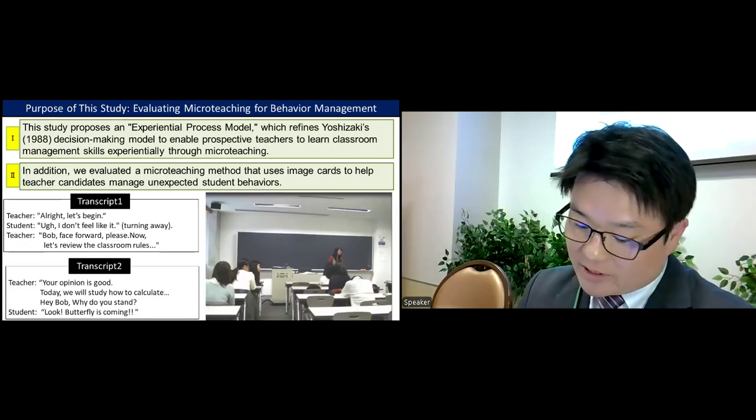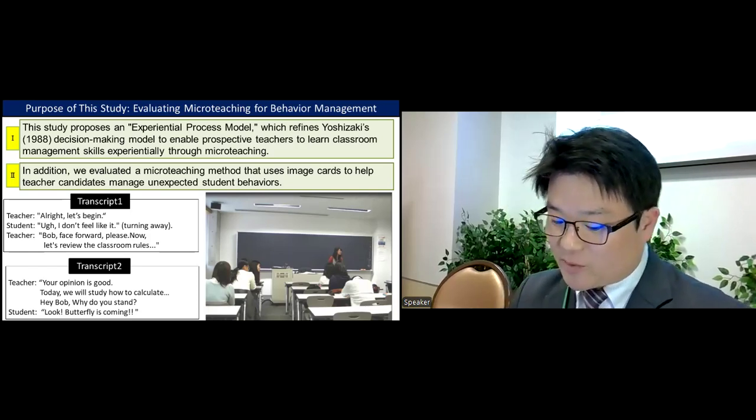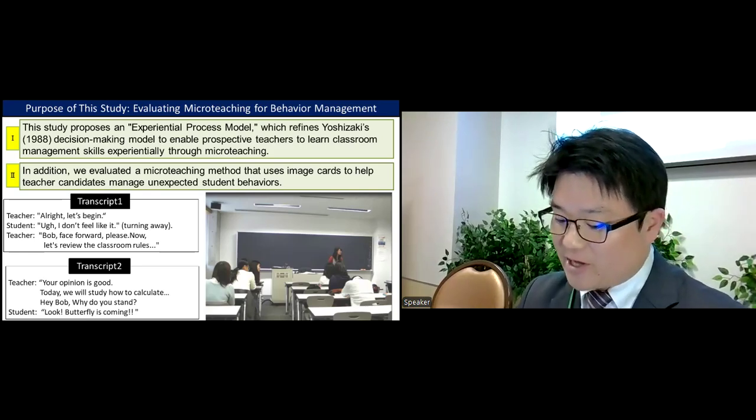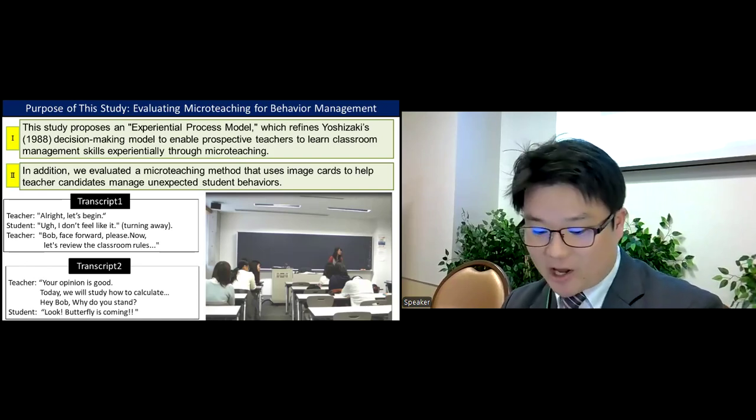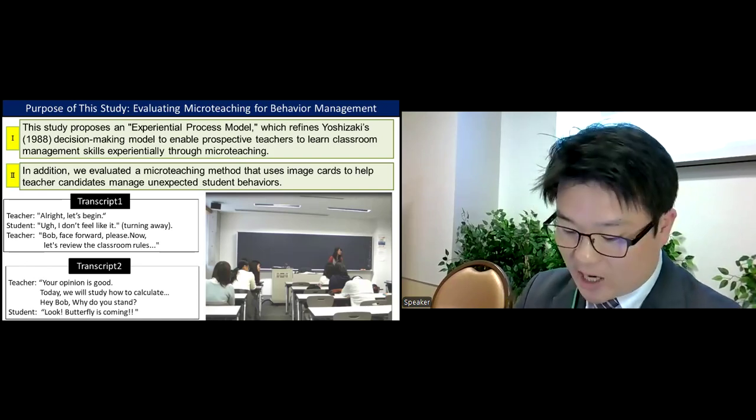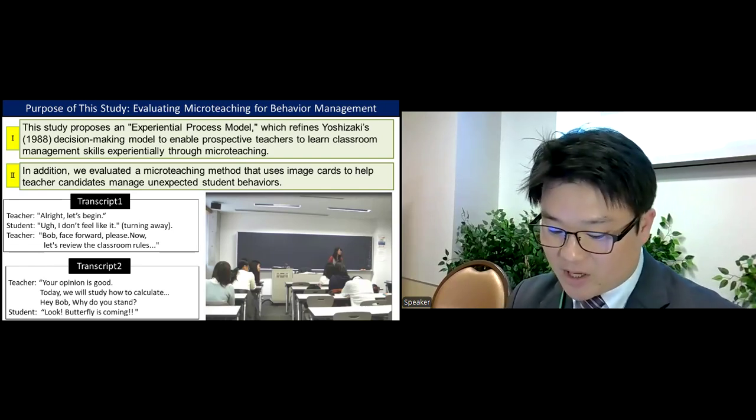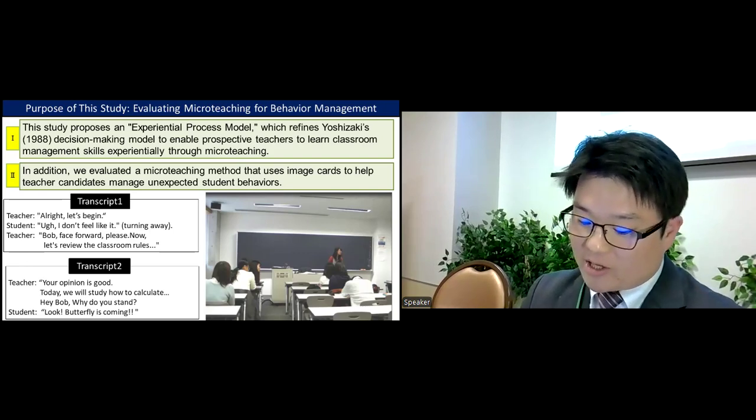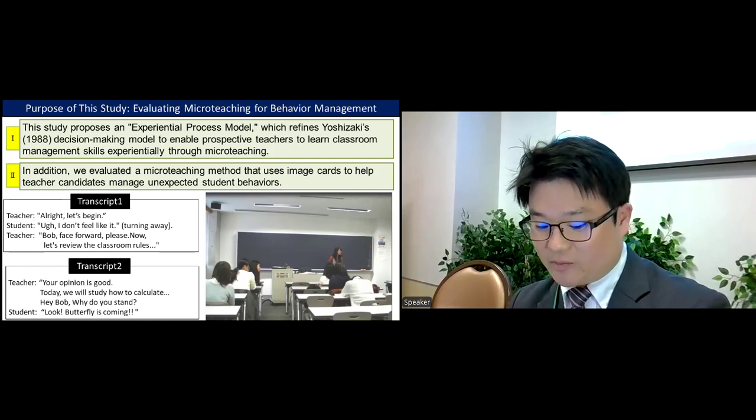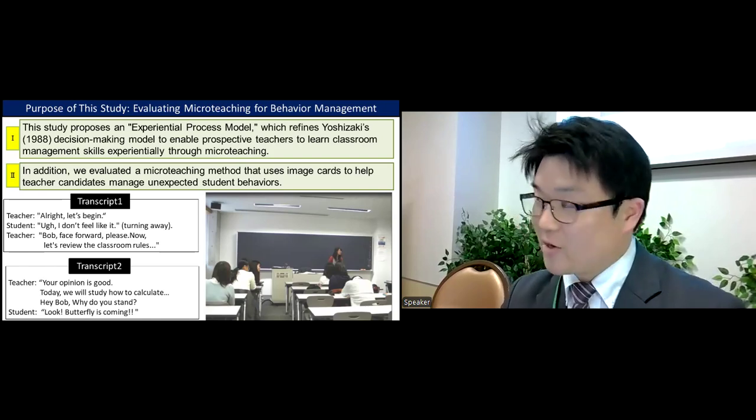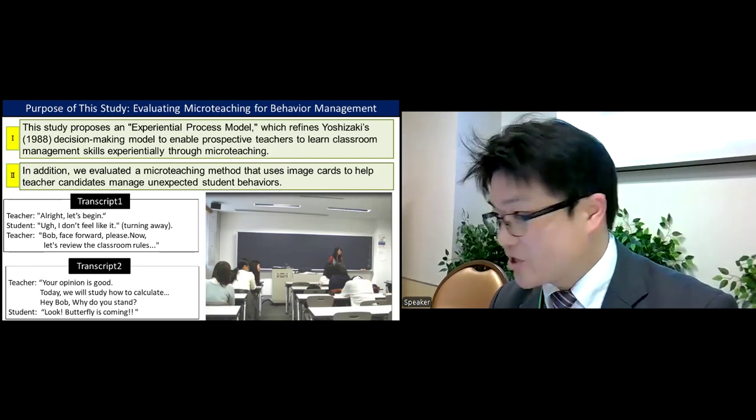So the purpose of this study is as you see. We propose an experiential process model, which refines Yoshizaki's 1988 decision-making model to enable prospective teachers to learn classroom management skills experientially through microteaching. And second, we evaluated a microteaching method that uses image cards to help teacher candidates manage unexpected student behaviors. Here is an example of the practice of microteaching in this study.